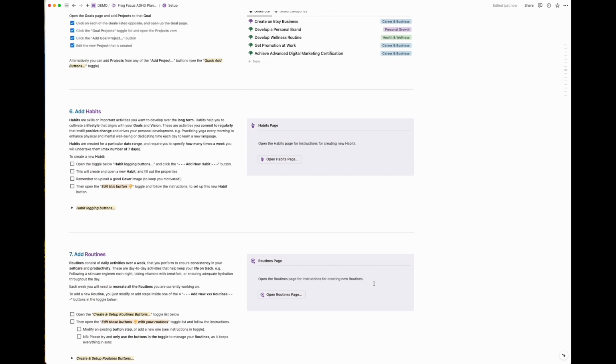Okay, now we get on to habits. Habits are activities that you want to develop. They're long-term things, skills that might take a while to develop, and you want to work on them continuously. It might not be every single day, it might be a period of time of the week, and you can then set a date range as well.